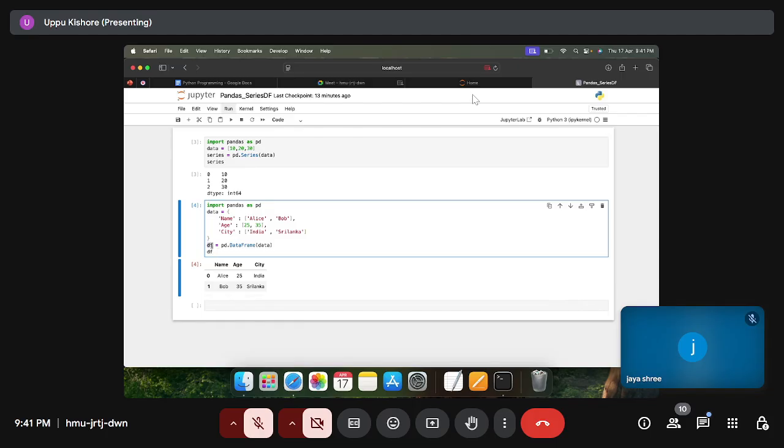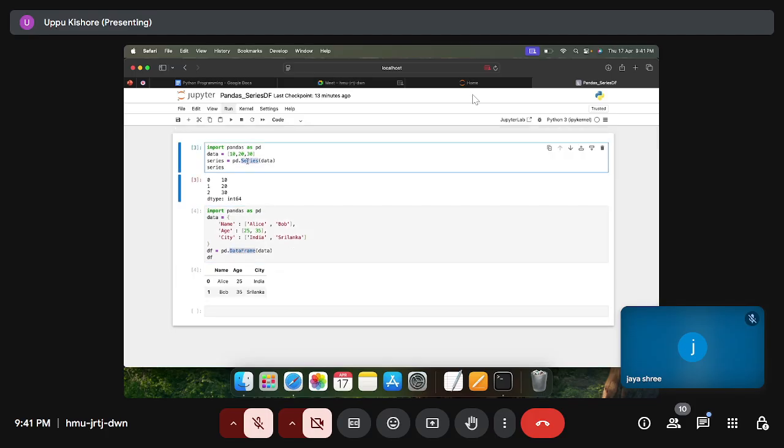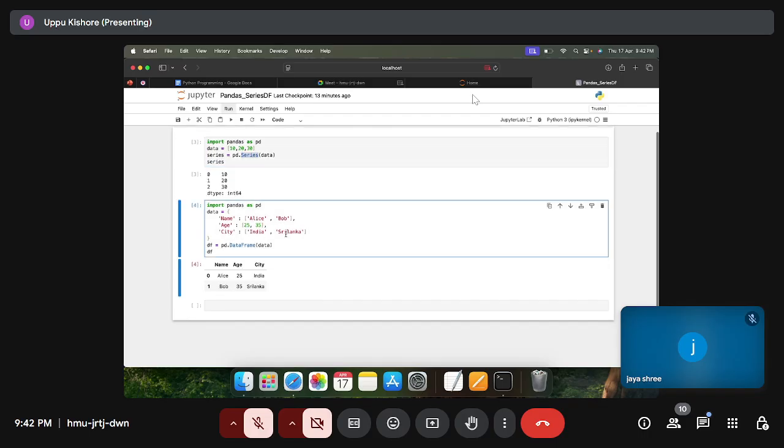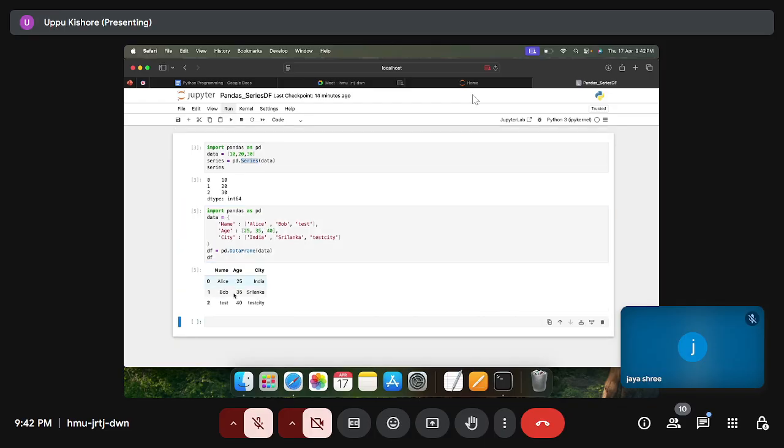That's all. You can give any name here. This should be fixed. This is the syntax: pd dot DataFrame. This should be the same. You cannot change this. DataFrame is a keyword here, an inbuilt method. Here is a series. In a series we have only one column. So you can add any number. I'll add something. See here, we have got one more column, one more row. So here we have 3 rows and 3 columns.